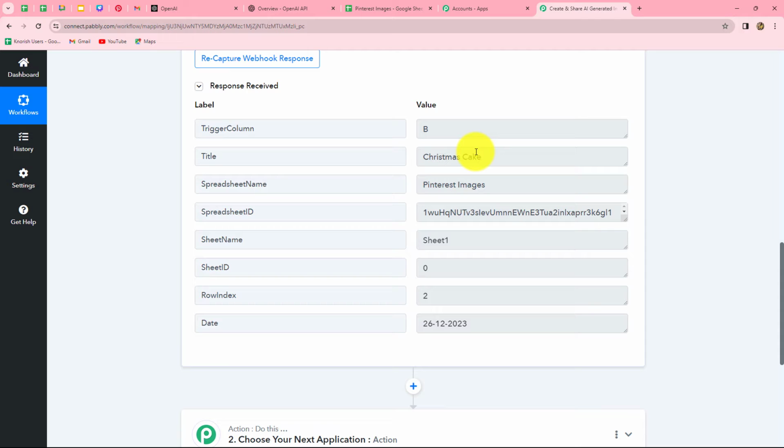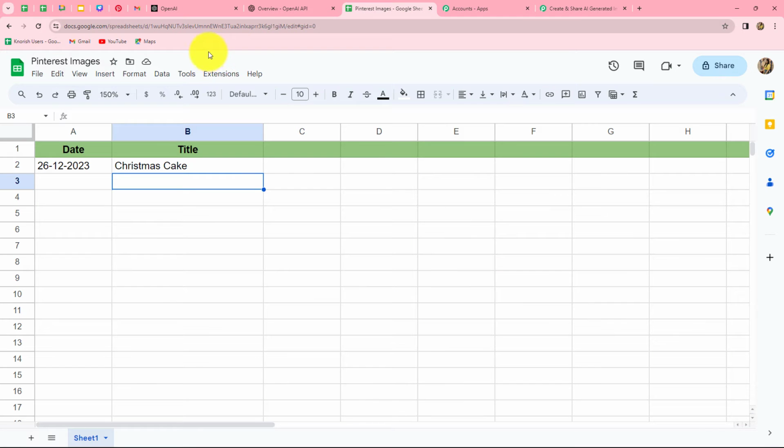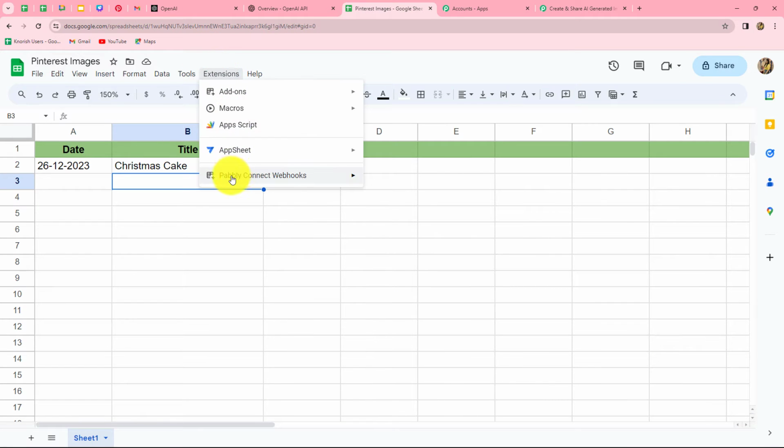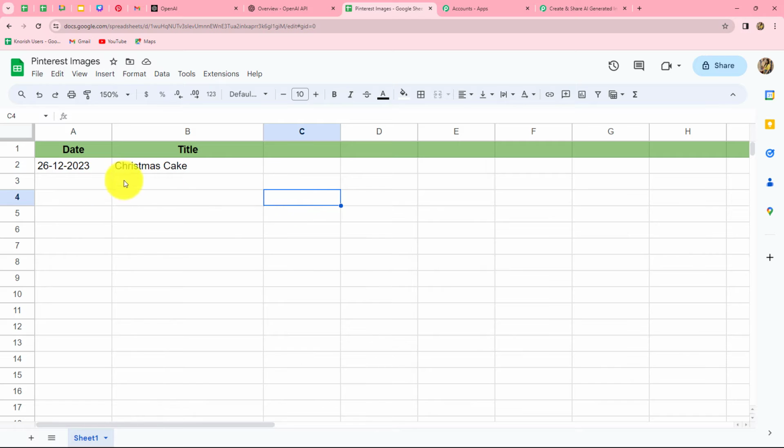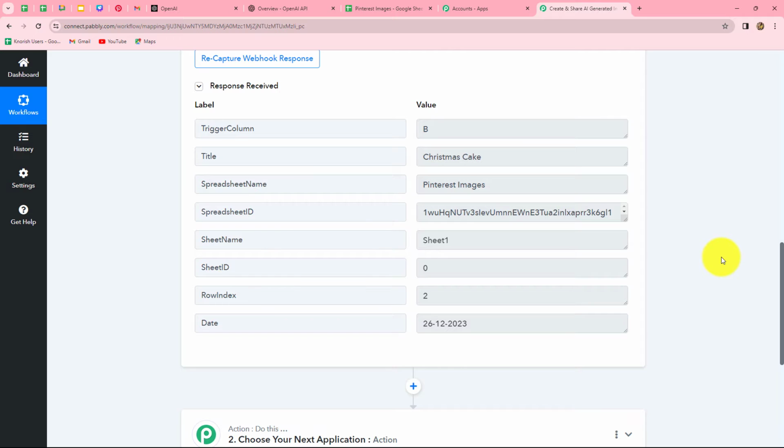So after receiving this response, we will go back towards our Google Sheets and we will go back towards extensions, Pabbly Connect webhooks. And this time we will click on this send on event. Now, as we have clicked on it, we have made sure that now whenever we add a new row in this particular spreadsheet up till trigger column, automatically the response will keep on sending towards Pabbly Connect. Okay. So now we will move further and we will move towards our action step.